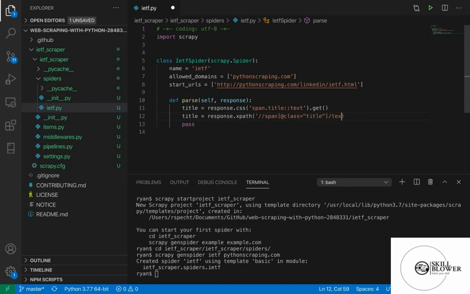And then, doing the same thing but with XPath, span class equals title /text, and then that same .get. Alright. So now both of these methods will work just fine, but during this video series, we'll be using the XPath selectors. So let's stick with the second line using XPath, and I'll just comment that out. What we want to do is return a Python dictionary containing this title data. And there, that should be it.